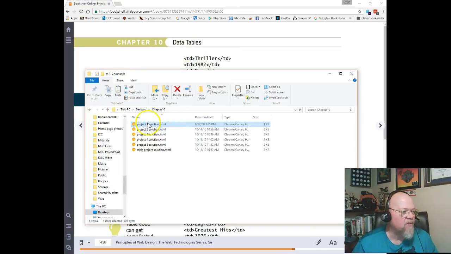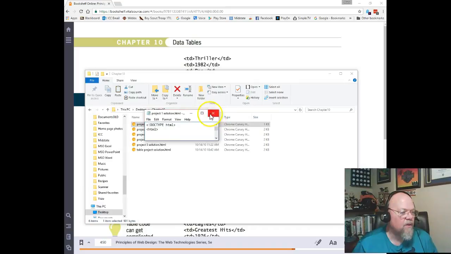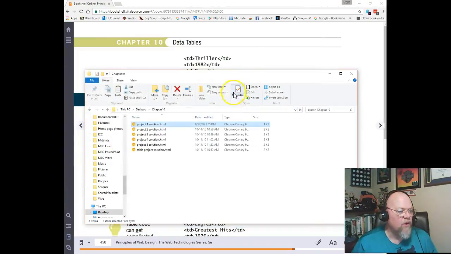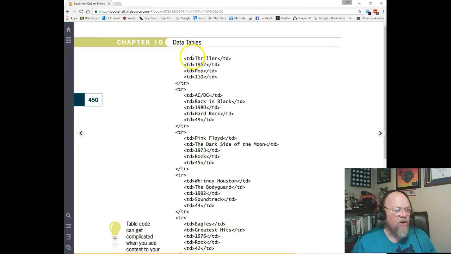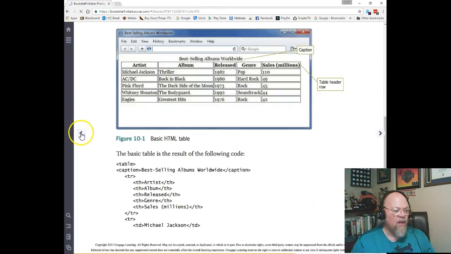Do I have an example of this? Okay, so again, let's just look at the book. So here I've got Thriller in 1982, Pop 110, and we end that row, we go to another row, and here's a column, here's another column, another column, another column, another column. We end that row, we begin the next row, and so on and so forth. And again, what we end up with is this table right here.